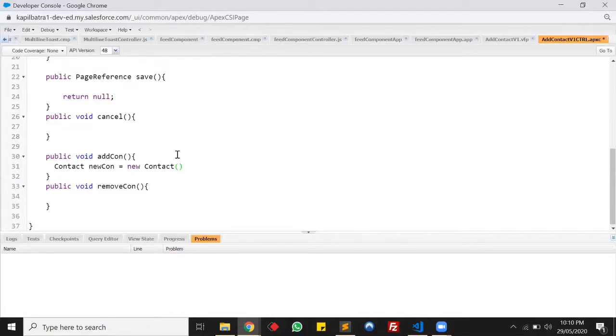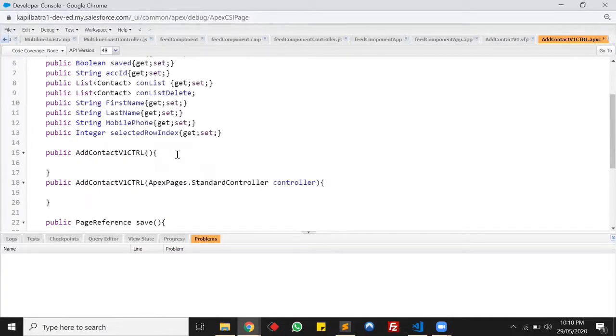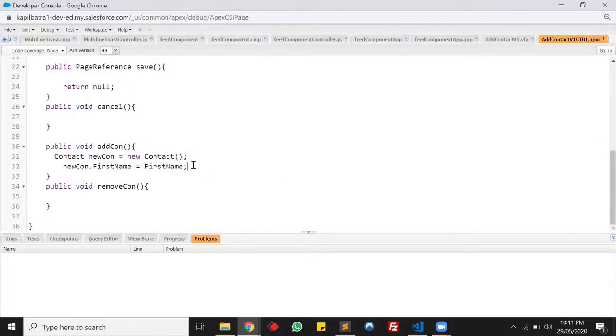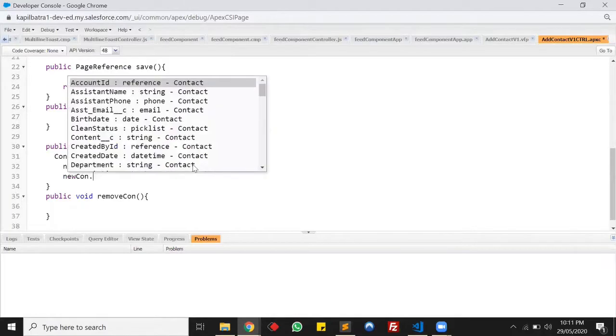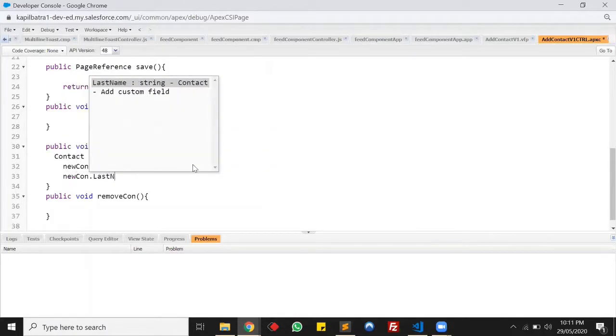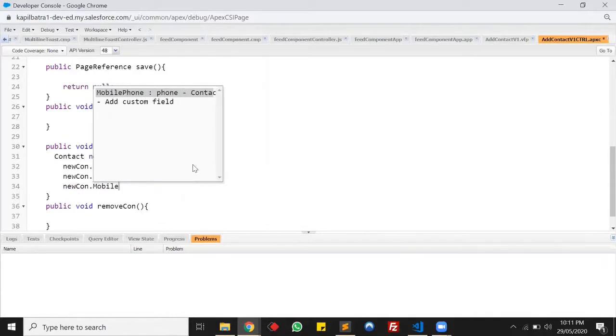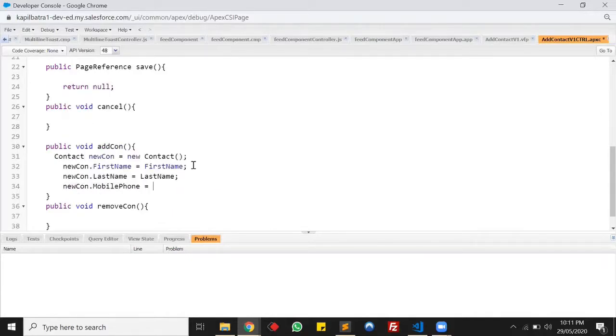Okay, so we are creating a new contact here. Now the contact first name will be first name. I already have parameters here for first name, last name, and mobile phone. Now add the last name and phone number. Mobile phone will be mobile phone. Okay, so we have the contact in the new con object.